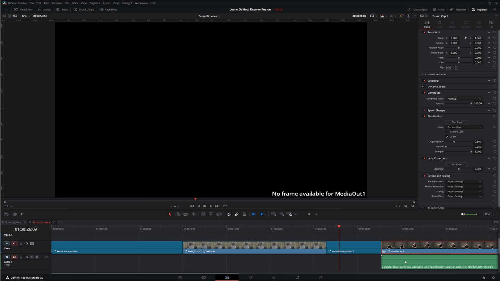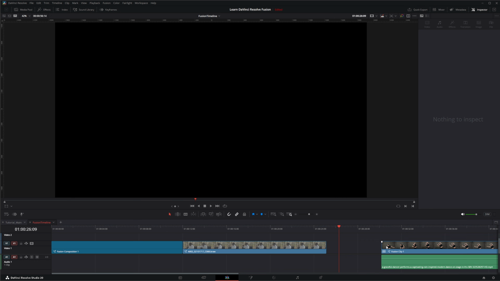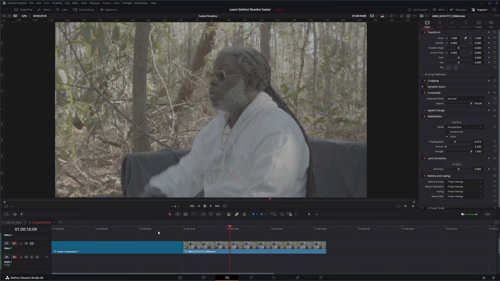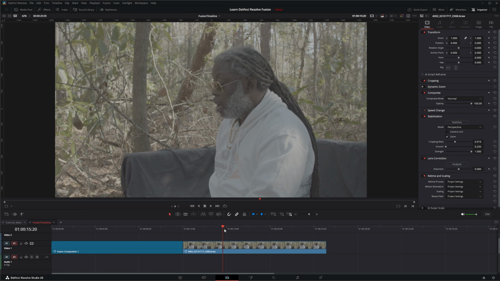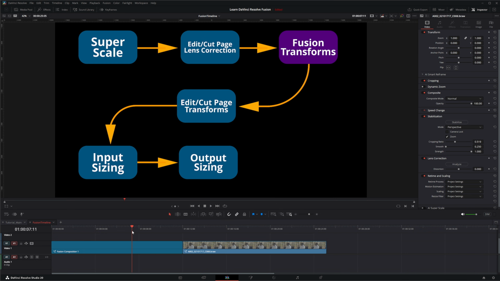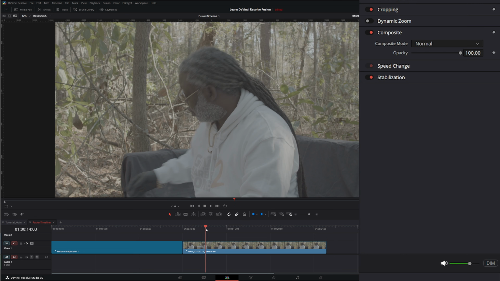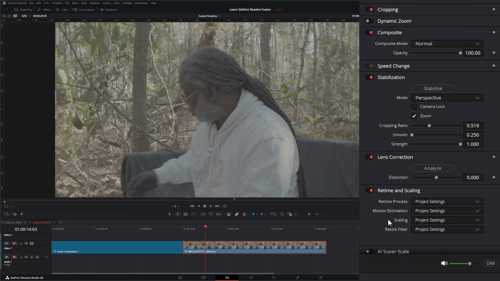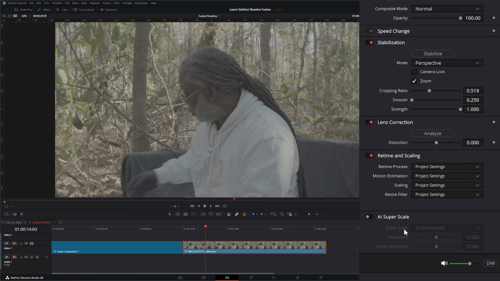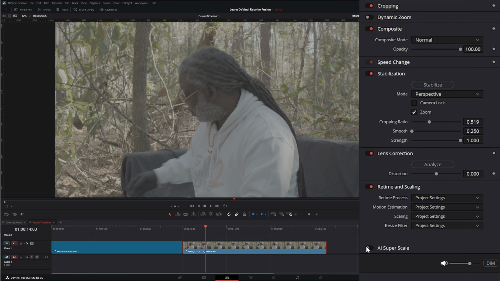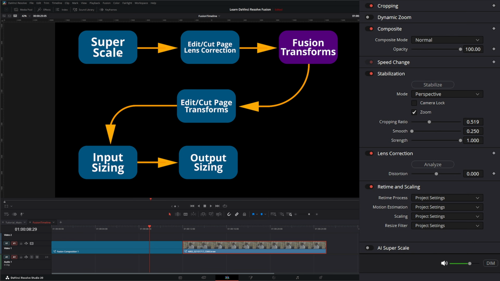So one thing to note is, go ahead and delete these, there is a flow of our sizing operations. So if I look at this graphic here, this is how our sizing operations flow within DaVinci Resolve and Fusion. So it starts off with our super scale, which means if I go here, we can see our little super scale settings down here. So if we're using super scale and we change the size of our scaling, that's the first thing it's going to take into account.